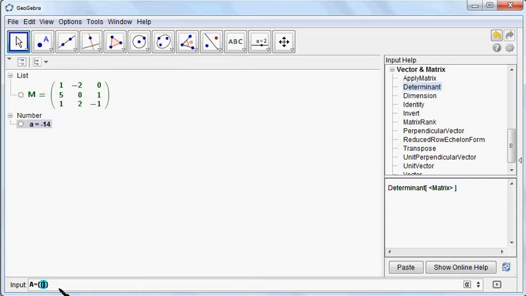So the first element of the first column is going to be 4, then everything else stays the same in the first row, so it's negative 2 and 0. Then the second row: 5 is going to be replaced by negative 15, and everything else in that row stays the same. And the last row, the third row: the first one is going to be 3, because the right hand side is 3, and everything else in that row stays the same.